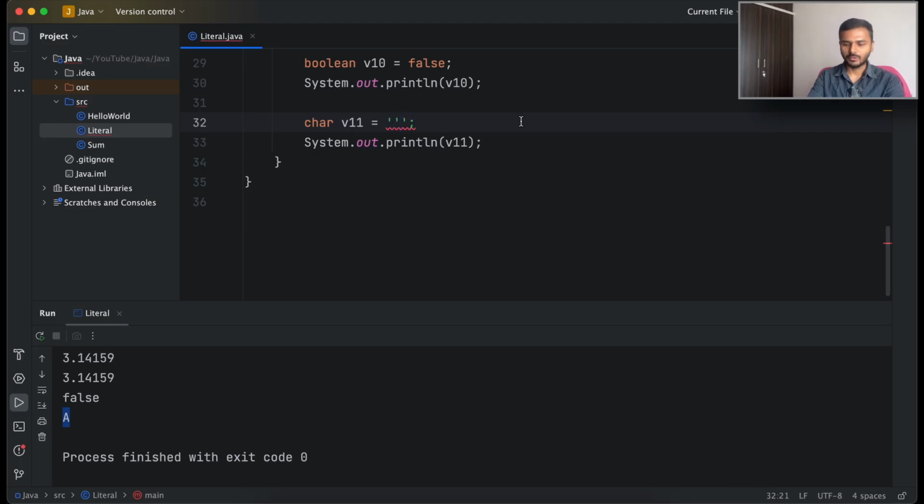And for that, we need to put a backward slash. And the moment we do that, the error vanishes. And if I run the code now, I get a single quote printed. So this is what the backslash helps us do. It helps us tell the compiler to not treat a particular character literally as it is supposed to be treated in Java, but treat it specially. And this backslash is called an escape sequence.